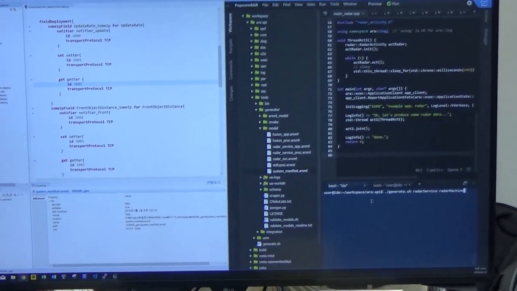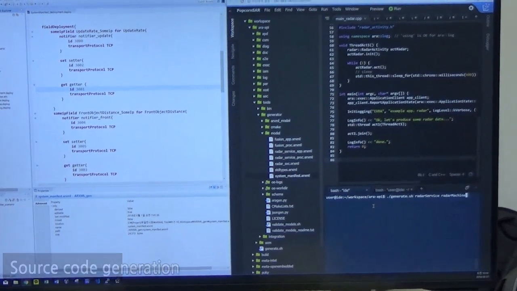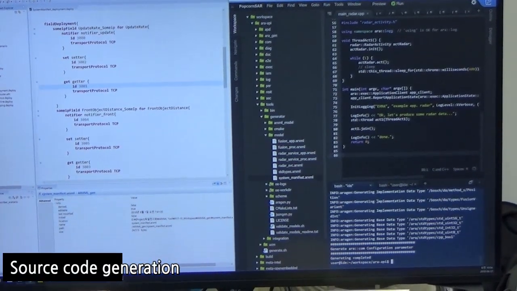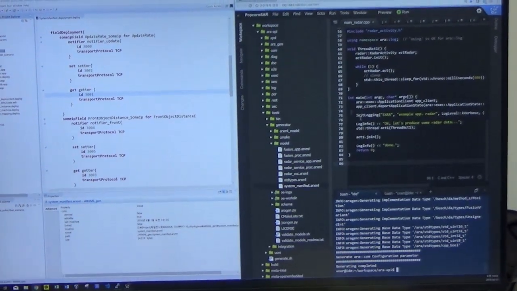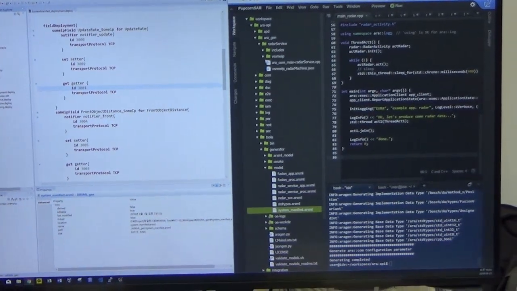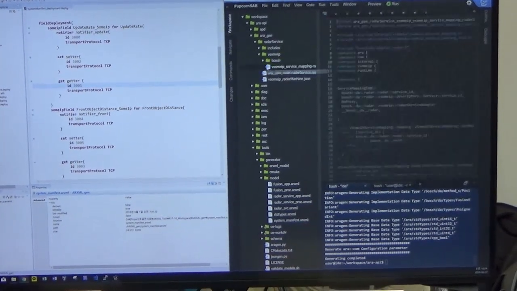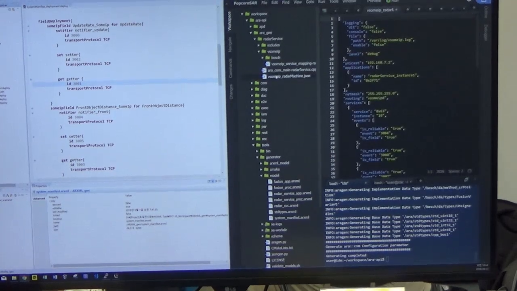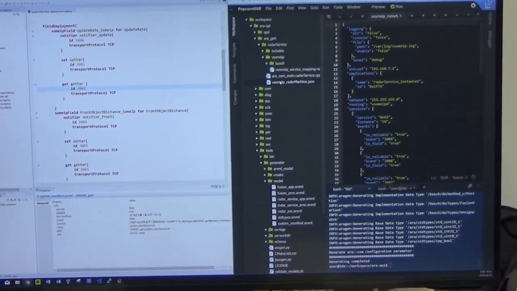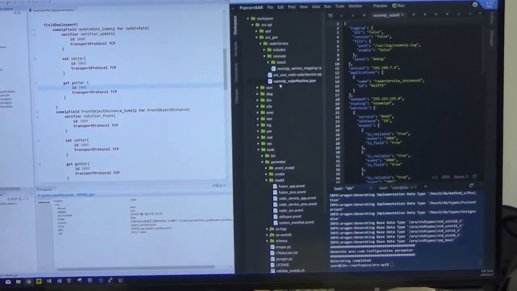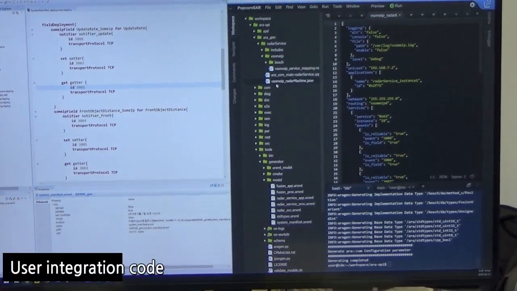So the next step is generating the source code. This log is printed, and you can also check the C++ based header files, and the JSON file is already generated.